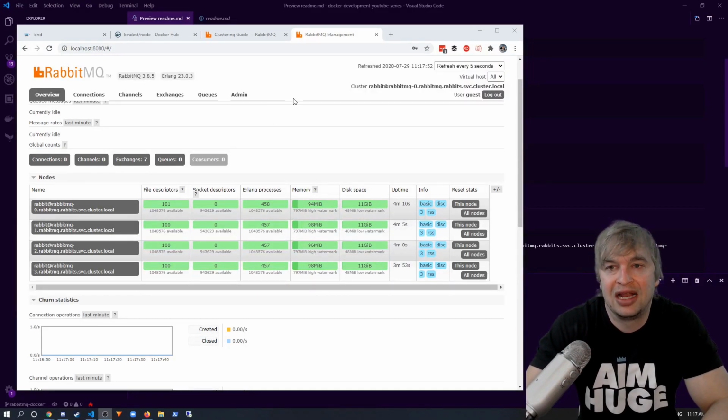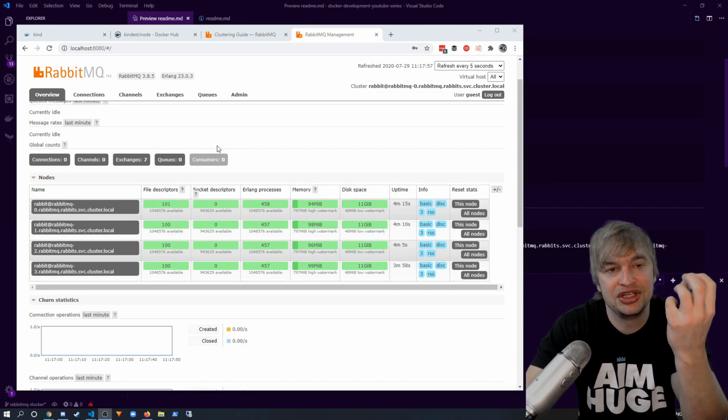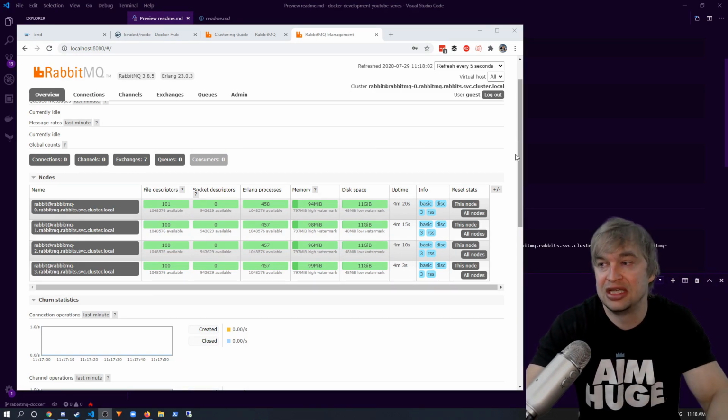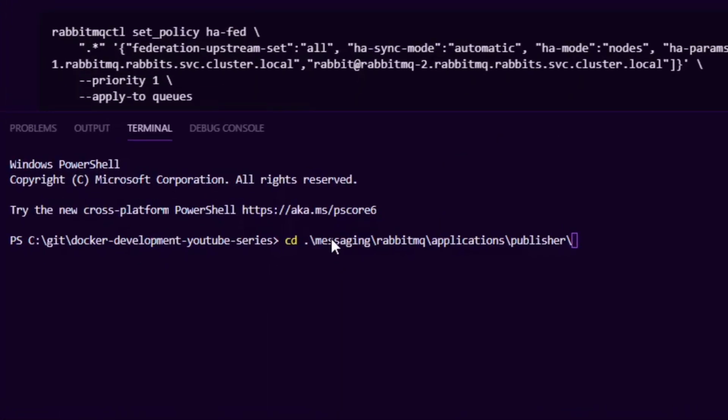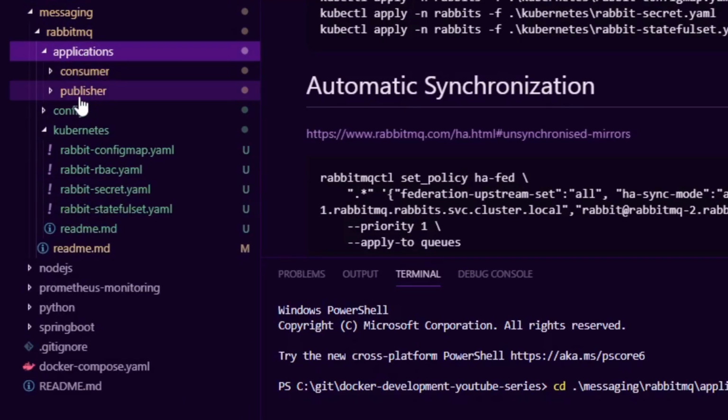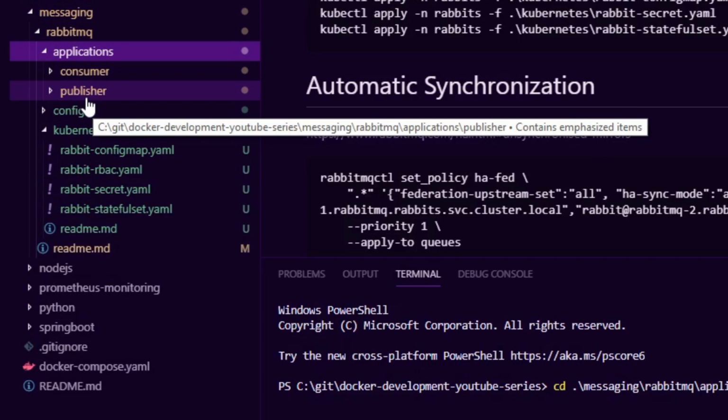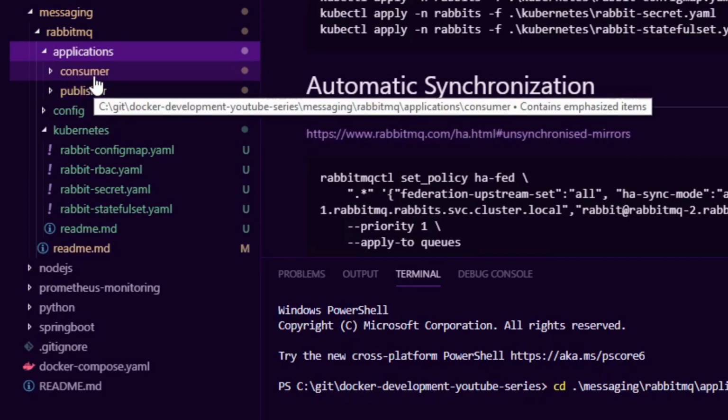So now that we have a cluster up and running, let's try to interact with it and write an example application that's able to connect to this instance. So what I'm going to do is open up a new terminal, and quickly change directory into the messaging RabbitMQ applications publisher folder. You can see that I have two applications here, one publisher that puts messages into the queue and a consumer that reads messages from the queue.